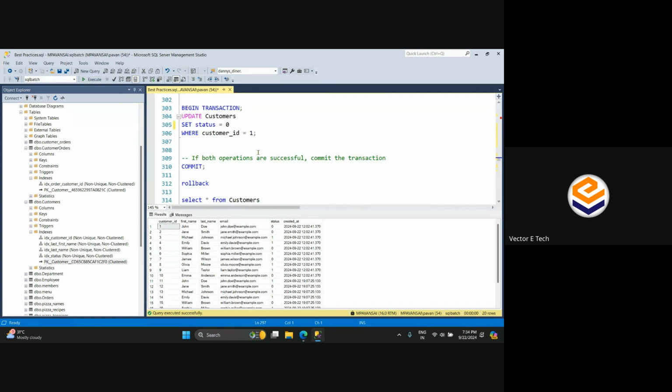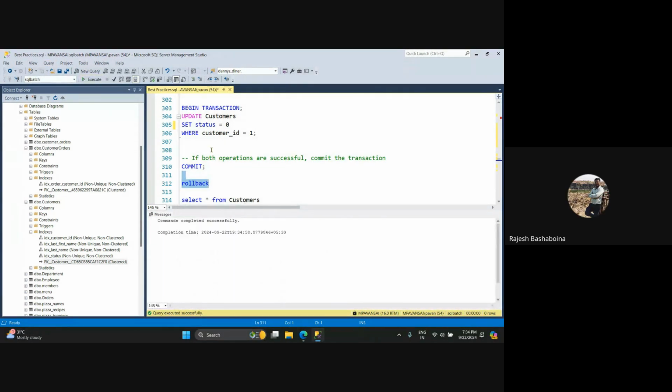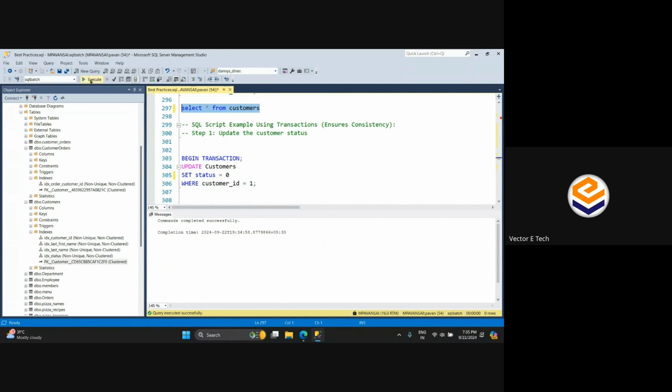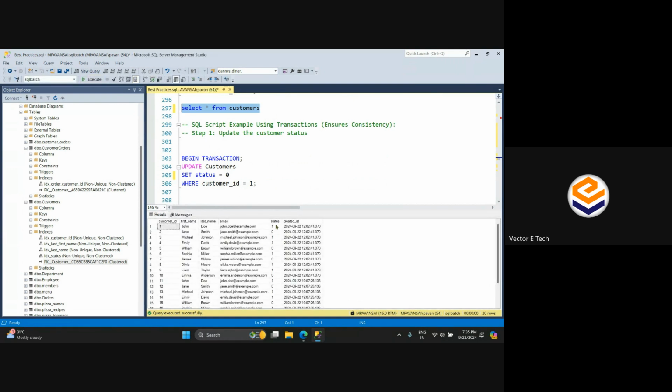Now, suppose you want to make sure that it is 0, then you can commit. If you are very sure that the change you have made is correct, you can commit, which will save the data in the table. Suppose you are not sure and you want to get back to the previous value, you can roll back. What happens if we select rollback? It will get back to the previous data, which is 1.